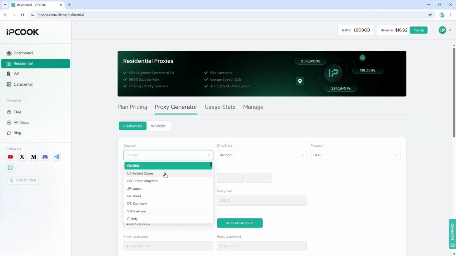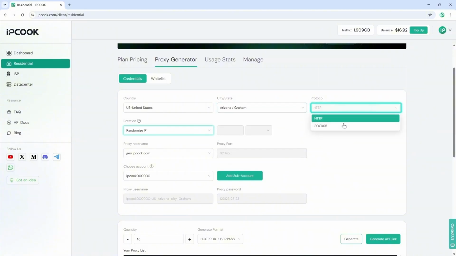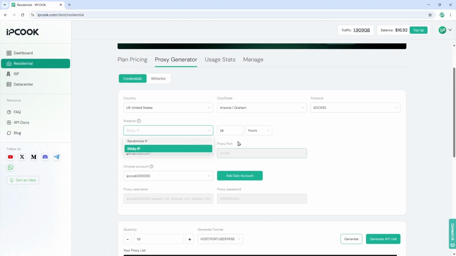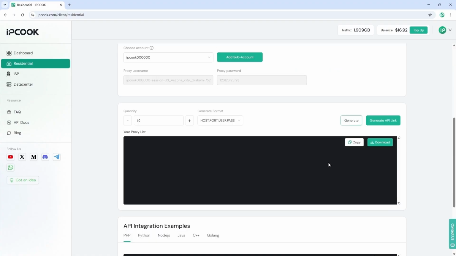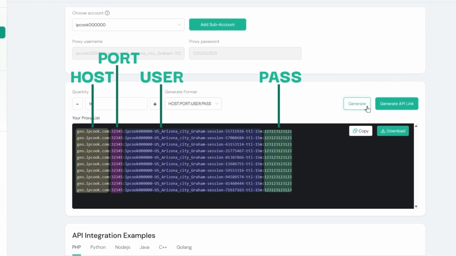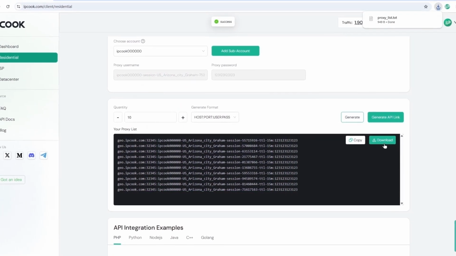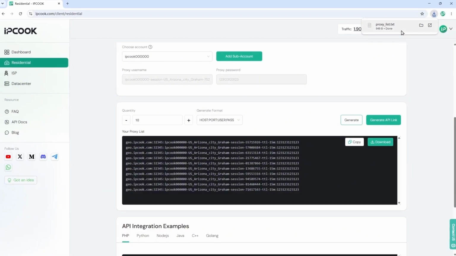After saving your sub-account, you can proceed to set up your proxy parameters, including country, city or state, protocol, and rotation mode. For rotation mode, IPcook supports both random rotation and sticky sessions. Once configured, select your newly created sub-account under Choose Account, then click Generate to yield your proxy list. The proxy parameters are separated by colons, which can be copied directly or exported as a .txt or .csv file.